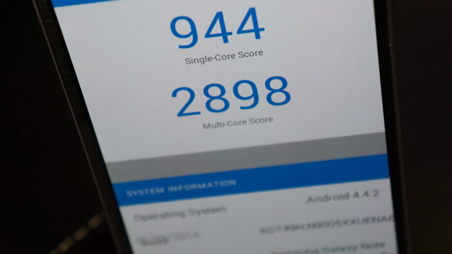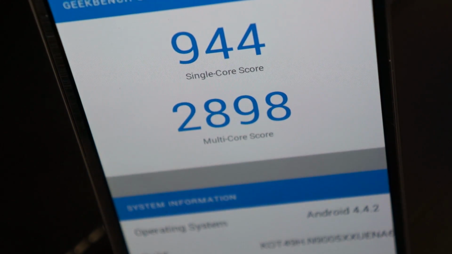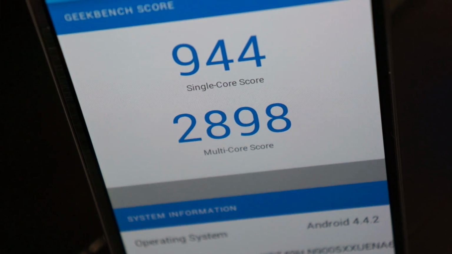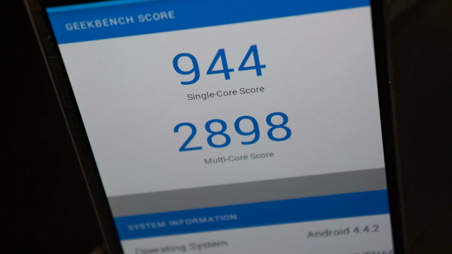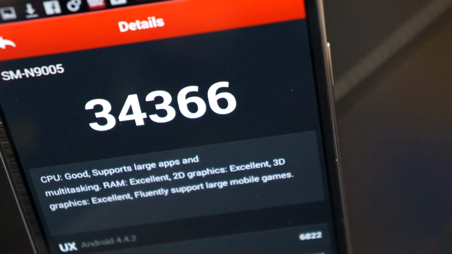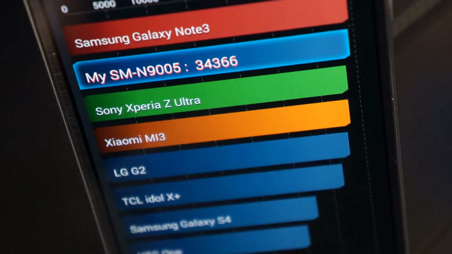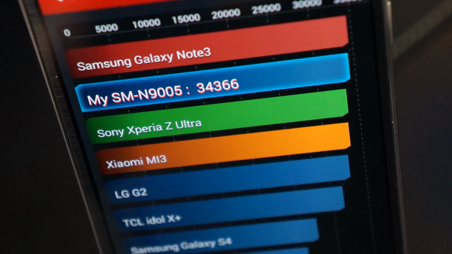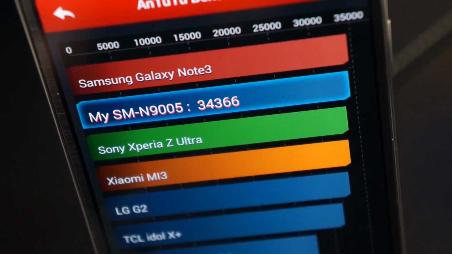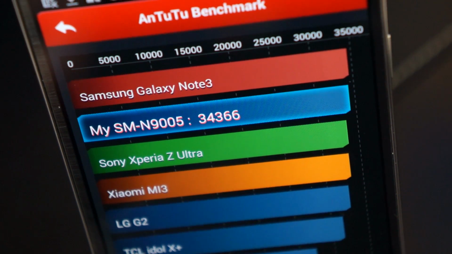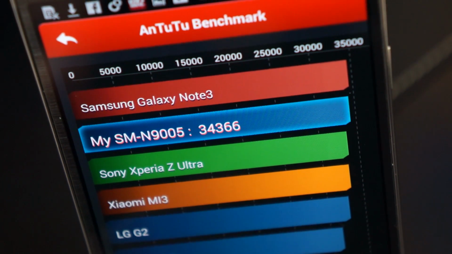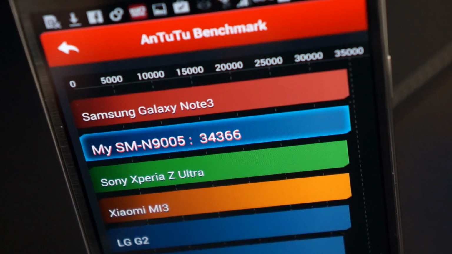It looks like 23761, so let me know if that's higher or lower for you. Geekbench 3 score is 2898 on multi-core and 944 on single core, so it's pretty much the same from when I reviewed it back then. But 34366 on AnTuTu is actually much higher. These are just benchmarks, and benchmarks really don't mean that much, but I just wanted to show you in case you wanted to see if it improved benchmarks, and on AnTuTu, it definitely did.